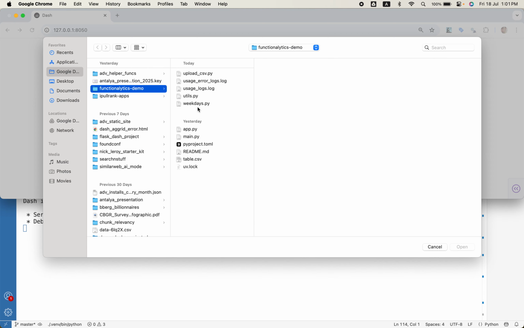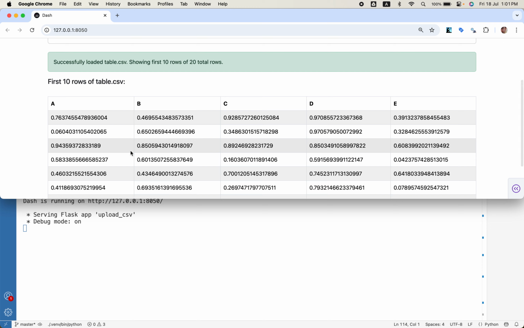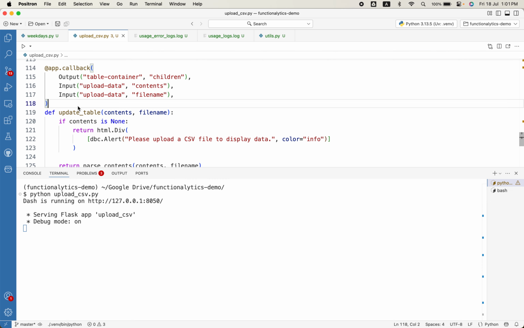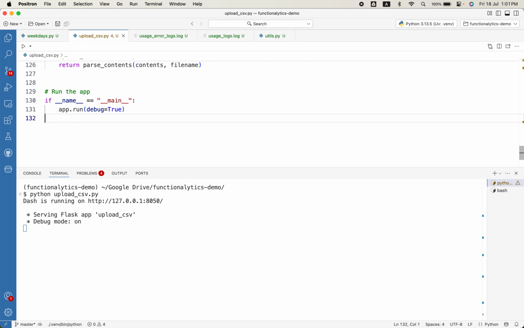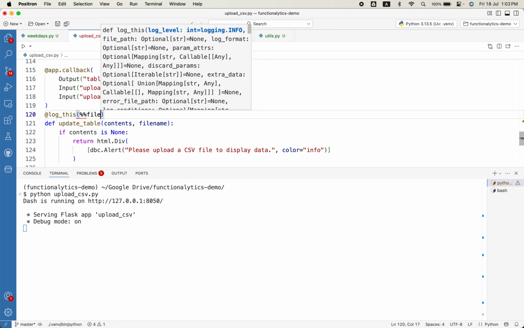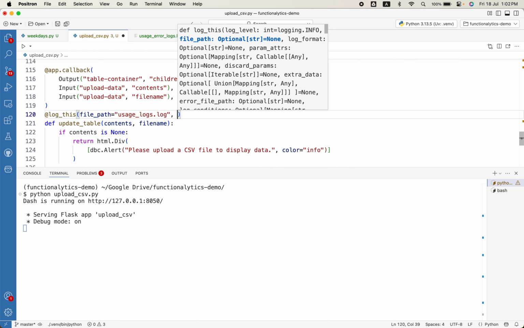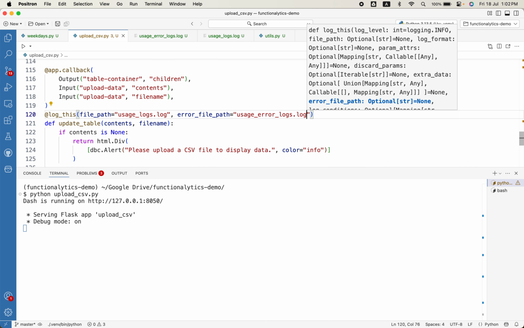Okay, so I'm going to click here. I have a random CSV file called table.csv. It takes the data frame, displays 10 rows from that. So let's do the same thing. From functionalytics, import log_this, and we come here and we say log_this with a file path. Let's do the same thing. And the error file path is usage_error_logs.log.